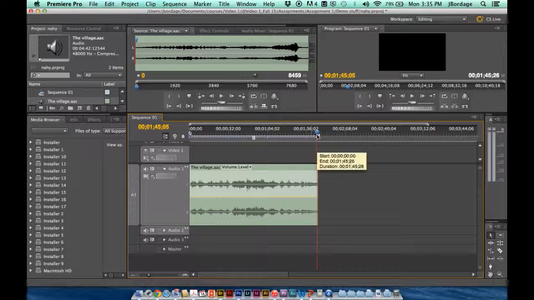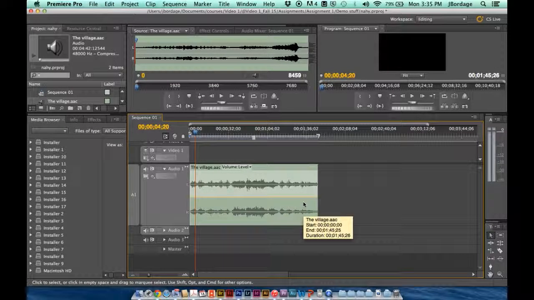Now, right now, if you listen, it just ends kind of violently. And the beginning also sounds like it's starting a little fast. So I want to taper in and taper out. The way that you're going to do that is through this yellow line. If you'll notice this yellow line that goes through the middle of the two waveforms, that represents the volume level.